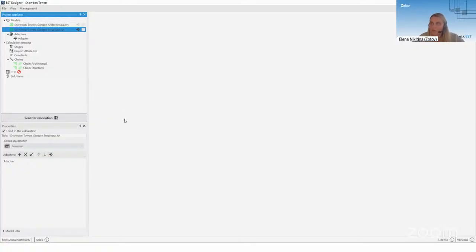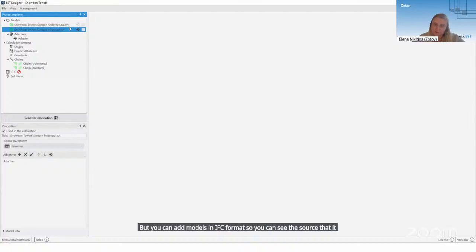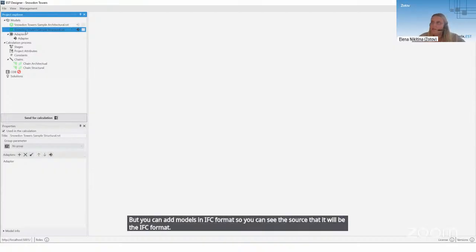But you can add models in IFC format. So you can see the source will be the IFC format, not the program from which you got this IFC format. It works only in IMC that we see the source in the system.